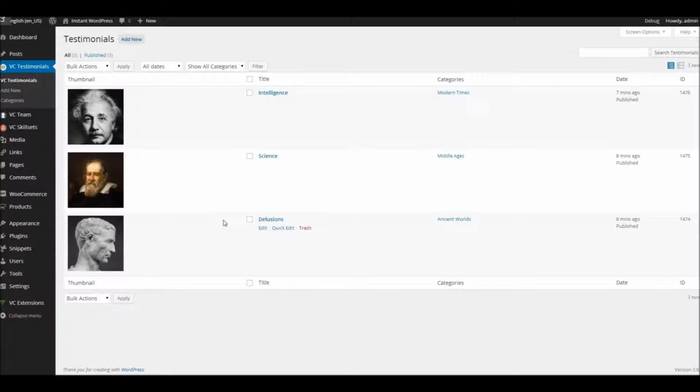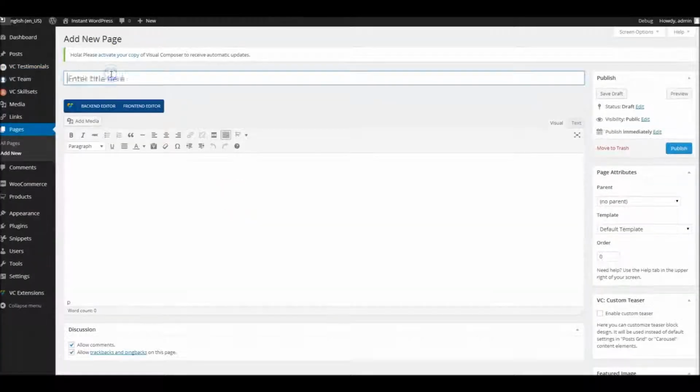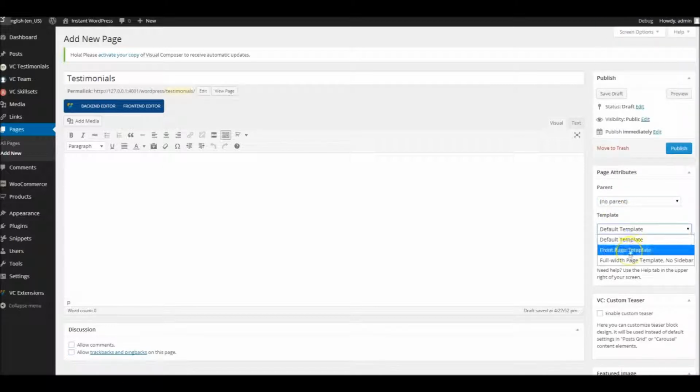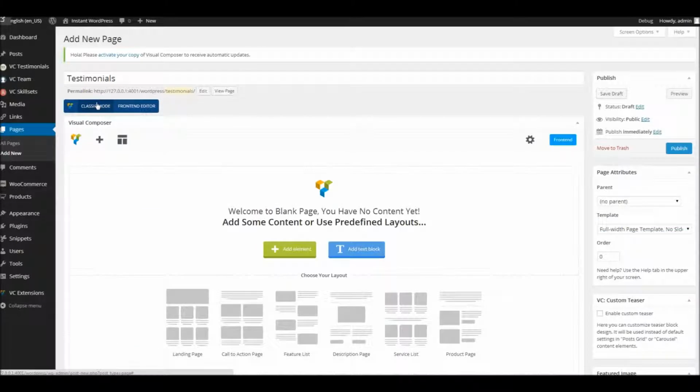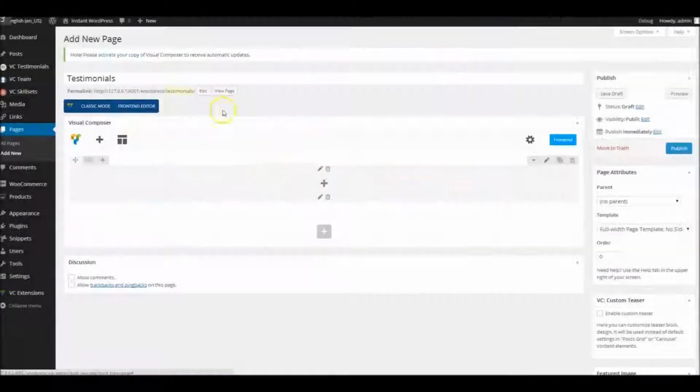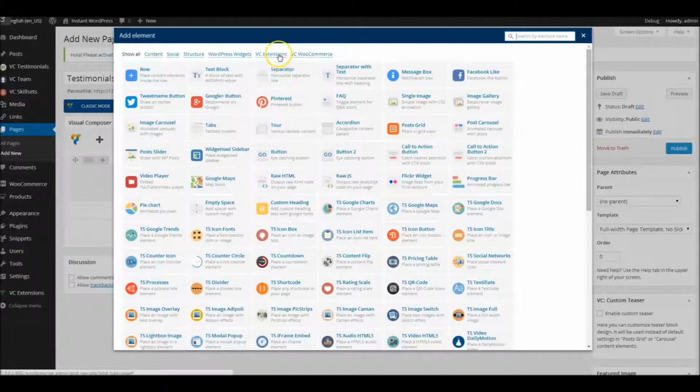In order to use them, we will just create a new page, or you can of course use an existing one. We will just make some basic page settings. Those are of course depending upon your theme. And we will switch over to Visual Composer and start adding a row. Make 2 columns, and we will now add our first testimonial.